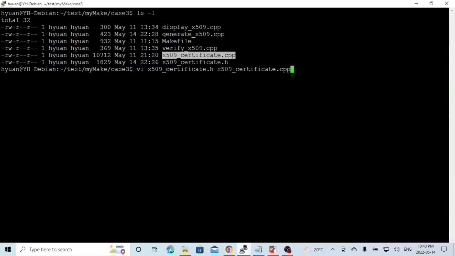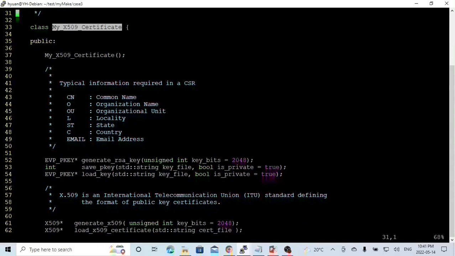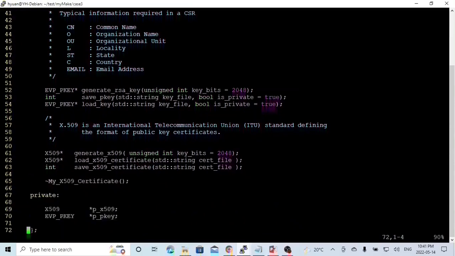Here on Linux, first we edit our certificate class, x509_certificate.h and x509_certificate.cpp. First, we create a class called my_x509_certificate. In this class, we have a default constructor and two private members. One is the pointer of the certificate, p_x509. One is the pointer of EVP_PKEY.